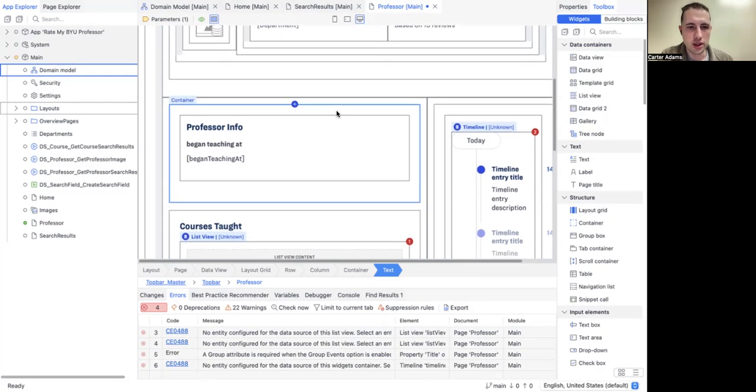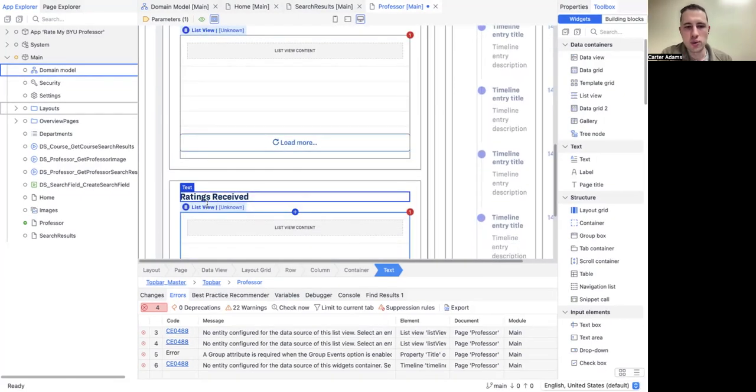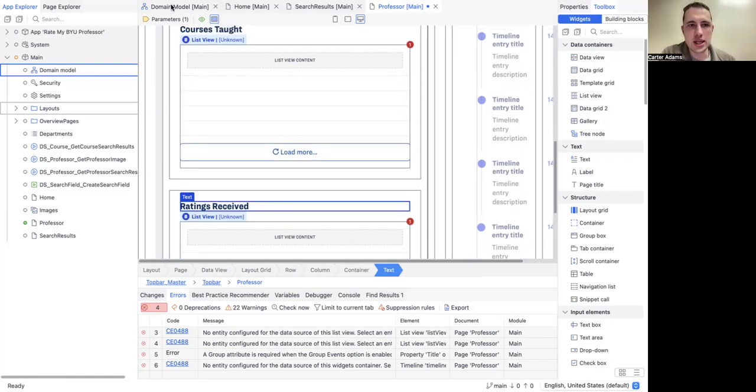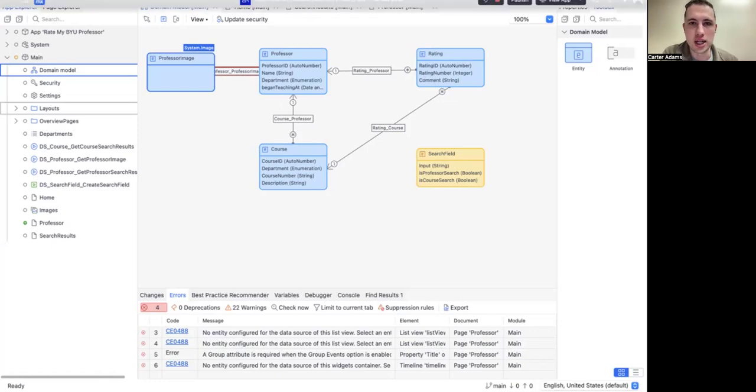Okay, that looks good. So now the question is, want to see if you guys can think about this for a second. How would we show the courses that a professor teaches or the ratings that a professor has received? I'll give you guys a hint. It actually has to do with their relationship in the domain model. Because if you guys remember, all of these guys are interrelated. They have these arrows, these associations between them. And so if you guys look, you'll actually see that courses are associated with professors, and so are ratings, which means that we can grab the data associated with one professor by their association. And I'll show you guys how to do that.